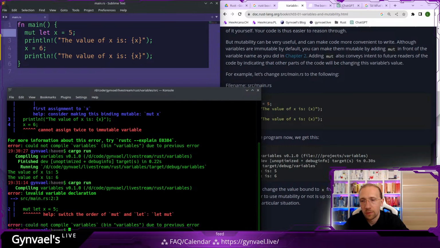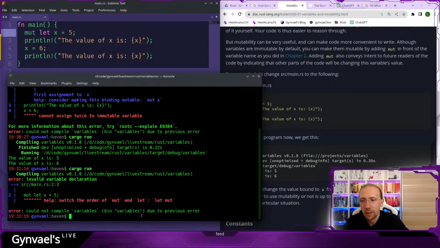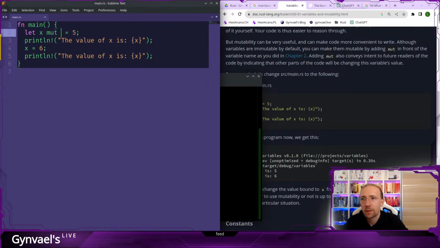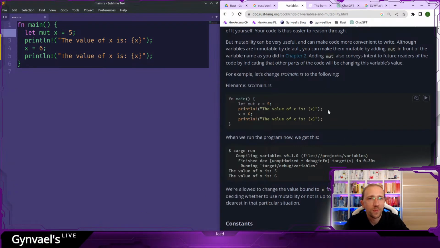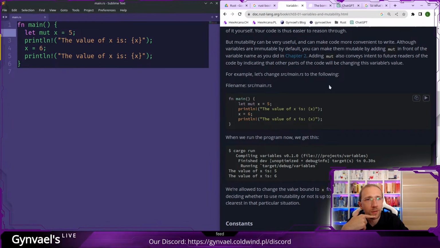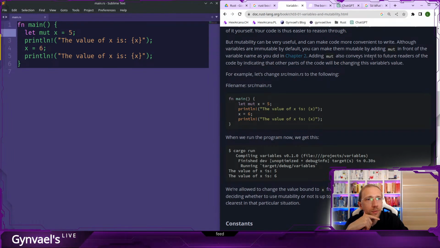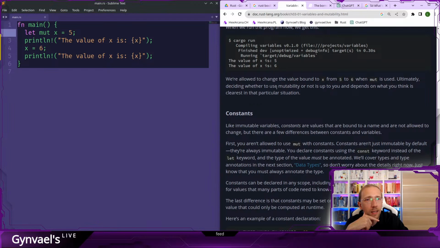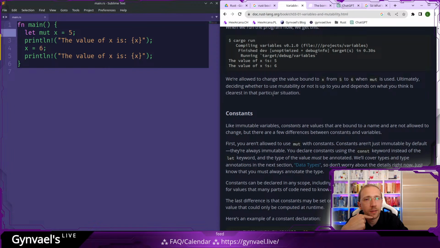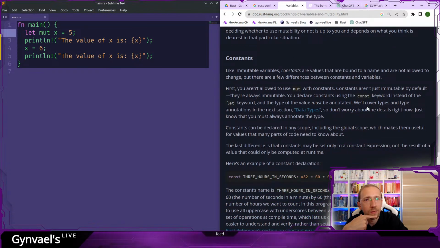No, this doesn't work. Sorry, let me make the console a little bit higher. Can I do something like this? No, it really has to be here. There are some weird rules in C++ for the order in which you put keywords. But mut has to be there. Adding mut conveys the intent. We're allowed to change the value bound to x when mut is used, and ultimately deciding, okay, that's fine.